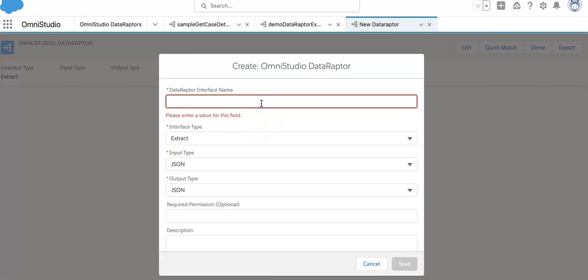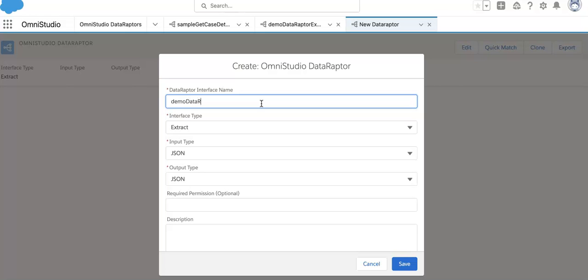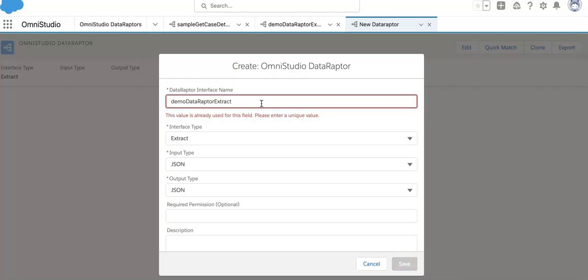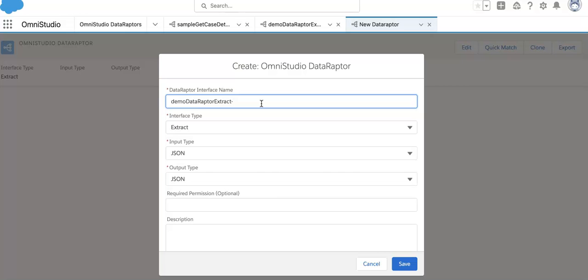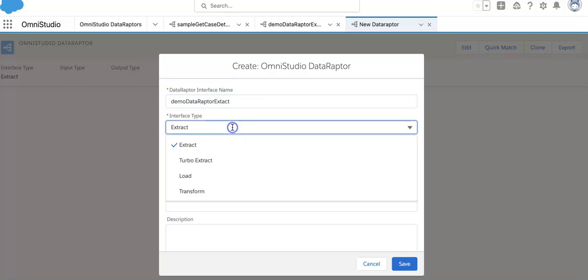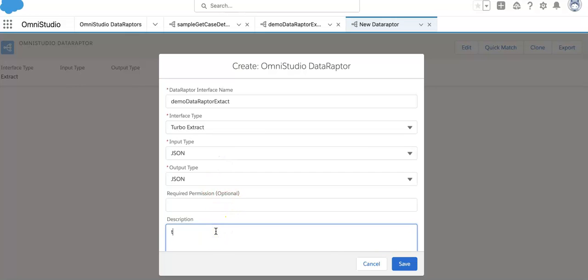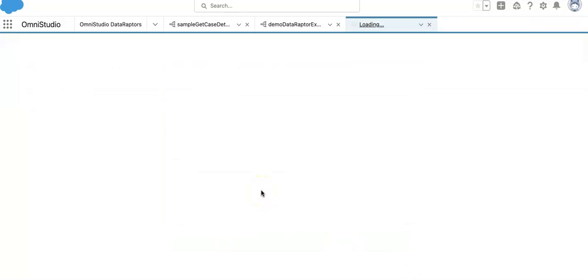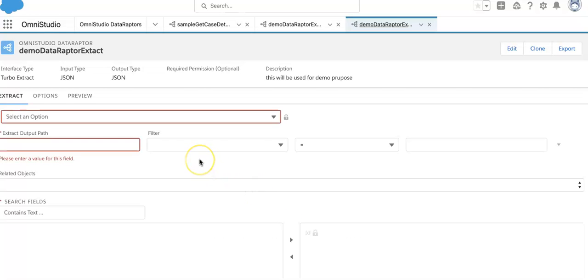Here we are going to create a demo Dataraptor extract. Interface type will be Turbo Extract, and this will be used for demo purposes. We'll save it. Now let's talk about different things on the Turbo Extract.